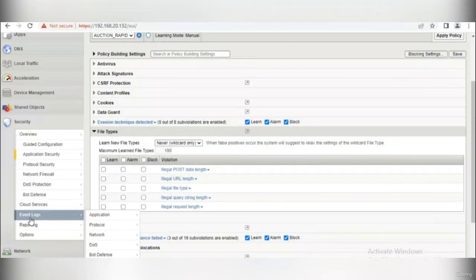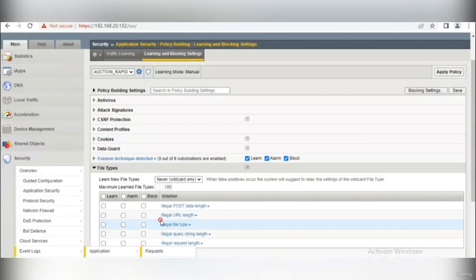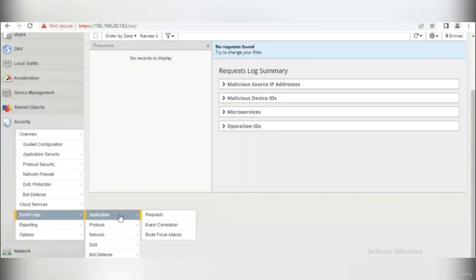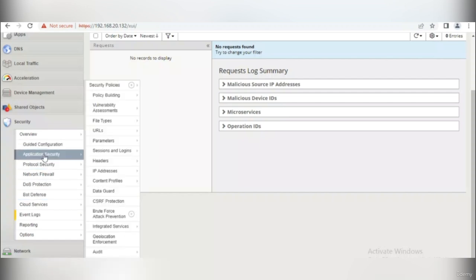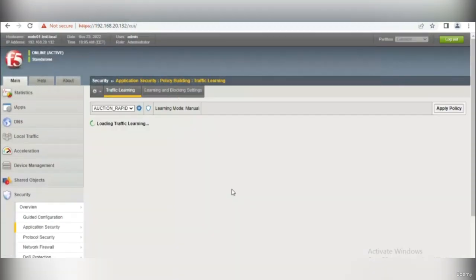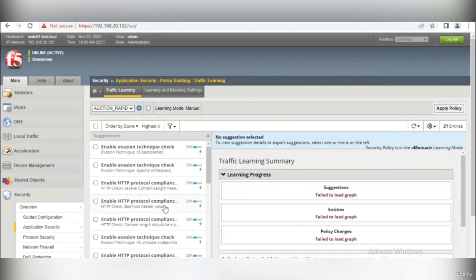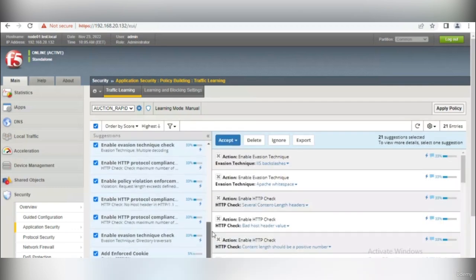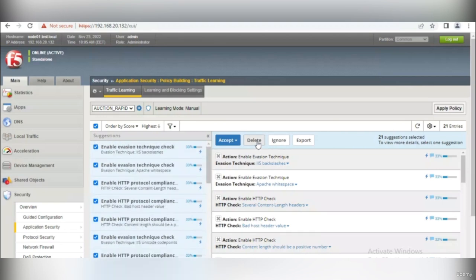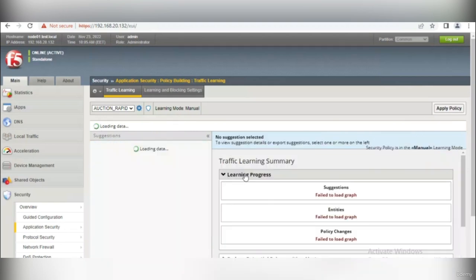So if I open event logs and then go to application and requests, this is how to open the requests panel. So how to open the learning panel, I will go to application security, then policy building, and then traffic learning. Okay, this is the second panel here, called traffic learning. I will also check all my learning here, and then I will click delete to make them empty to receive the new learning suggestions.